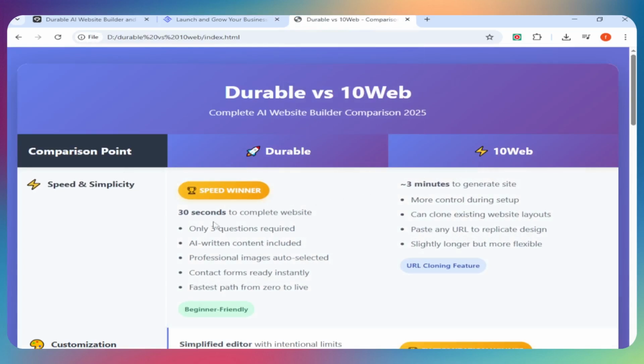Speed and simplicity. Durable wins on pure speed. 3 questions, 30 seconds, done. Your site includes AI-written content, professional images, and contact forms ready to go. It's genuinely the fastest path from zero to live website.